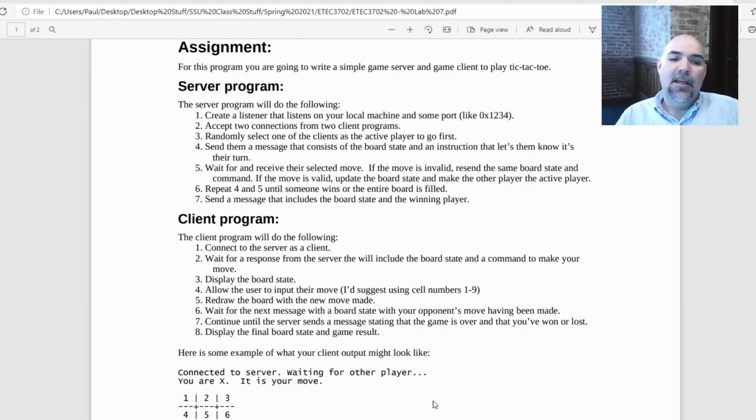Now, on the client end, you're going to connect to the server. So you run the program, it connects to that server. It waits for a response from the server that includes the board state and the command that makes it your move. It displays the board state, and allows the user to input their move. I would suggest numbering the cells and asking them for a number 1 through 9, like I have below. Then, once they respond, you redraw the board with a new move made.